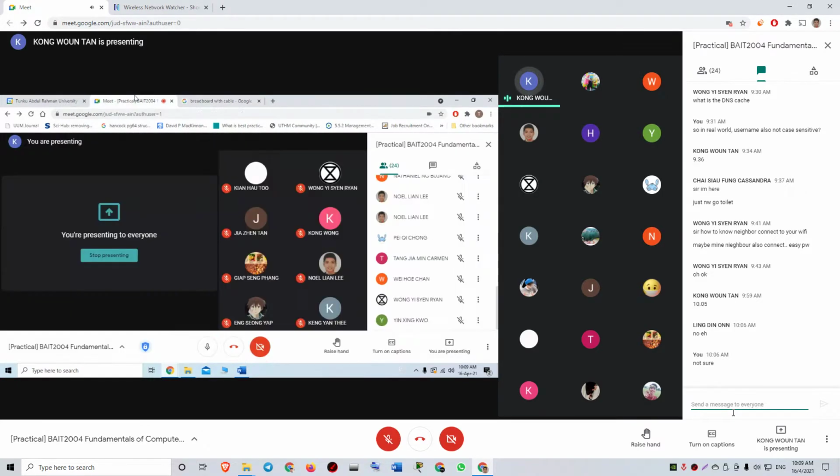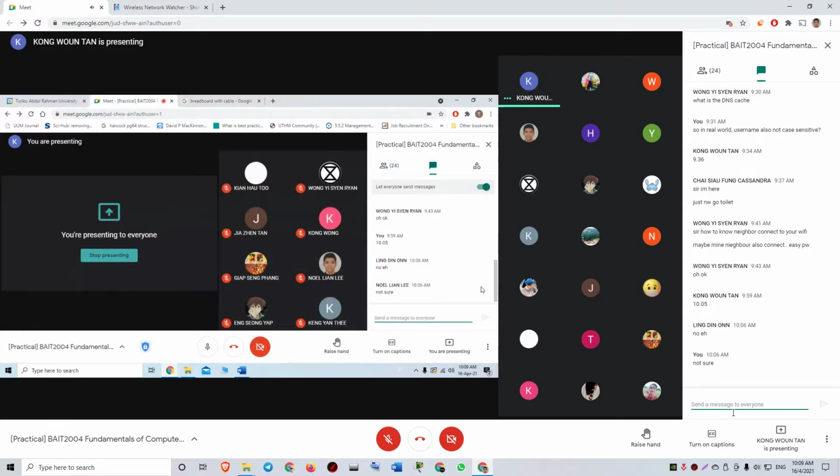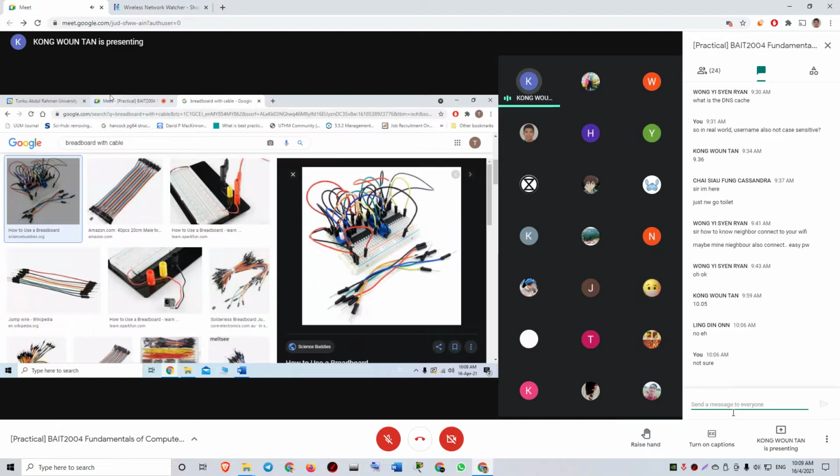I think IoT, you also have this cable, right? IoT, Internet of Things, you all take already, right? Year one, okay, never mind. So the thing is cable.